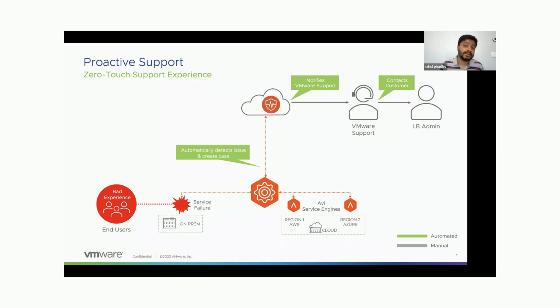Once that is figured out, the admin then has to figure out what data might be necessary so that the vendor would be able to help remediate and also fix the issue. This is a very tedious process. It involves a lot of time. It involves a lot of effort.